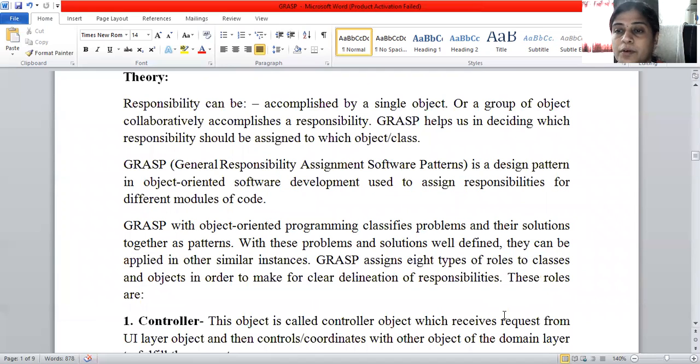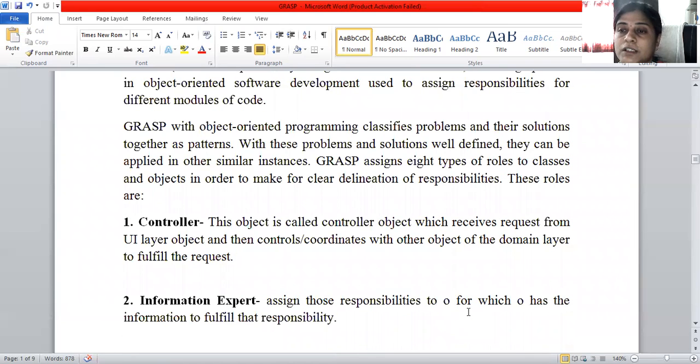GRASP with object-oriented programming classifies problems and their solutions together as patterns. When these problems and solutions are well defined, they can be applied to similar instances. GRASP pattern assigns a total of 8 to 9 types of roles to the classes and objects in order to make a clear delineation of responsibilities. So these roles, we'll discuss one by one.